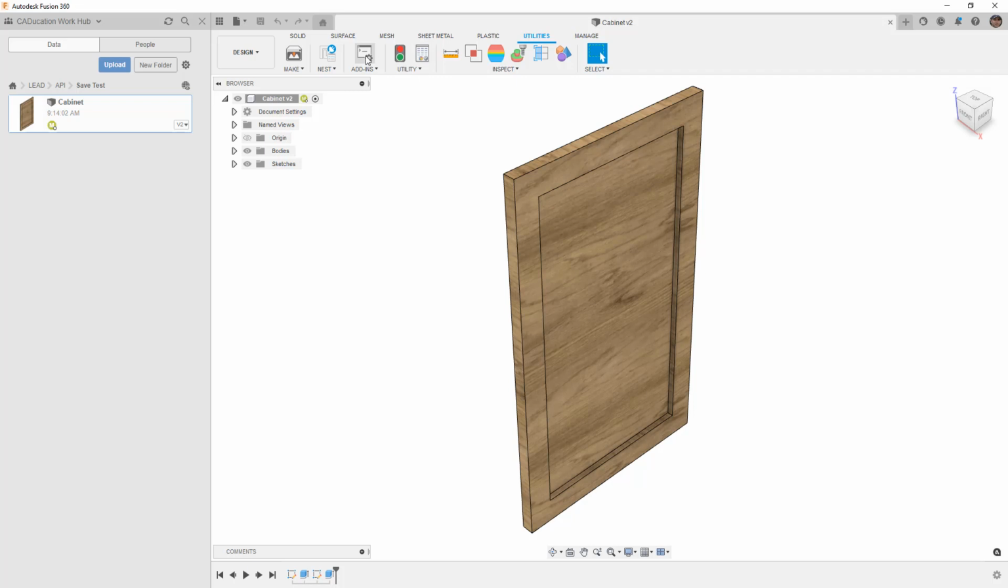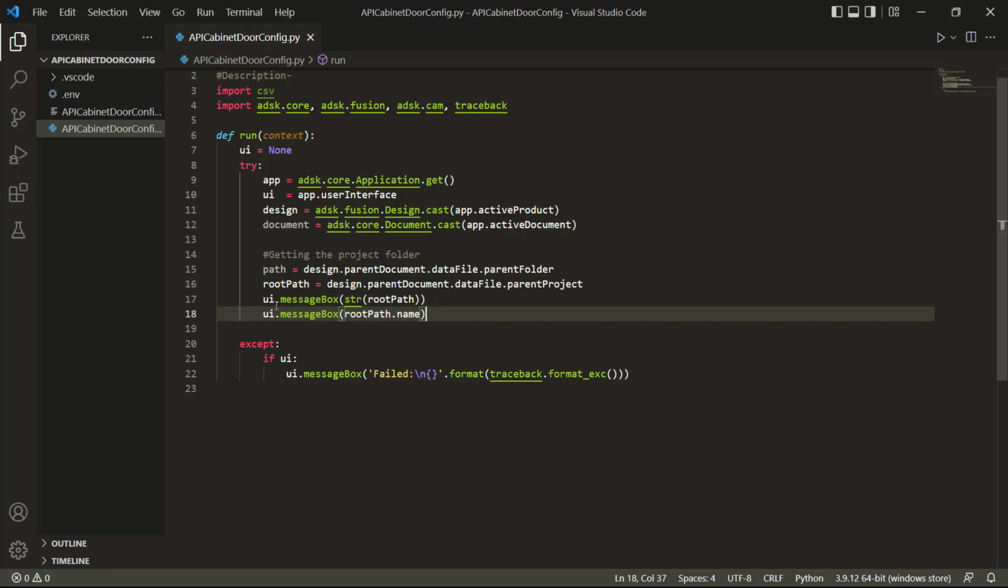So back in Fusion, utilities, API, cabinet door config. Again, this doesn't really look like much to our eye because we're not a computer. All of this data is exactly what the software is looking for. If we say OK, what this is telling me is that the root project is this Lead, Learn Everything About Design. That's where I keep all the data sets for the YouTube videos. So when we look at the code for that, root path is the parent document, data file, parent project, but the path of the current folder location is just the parent folder of the current open design.